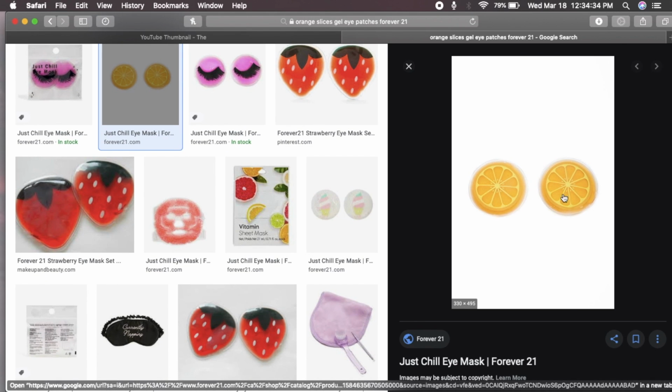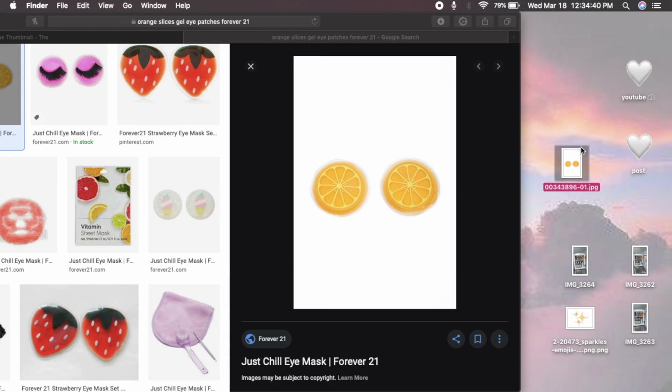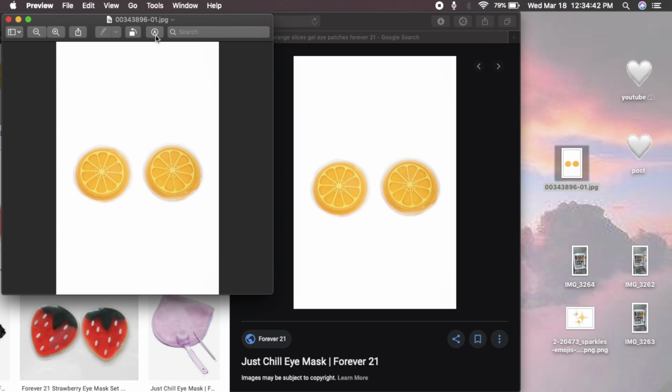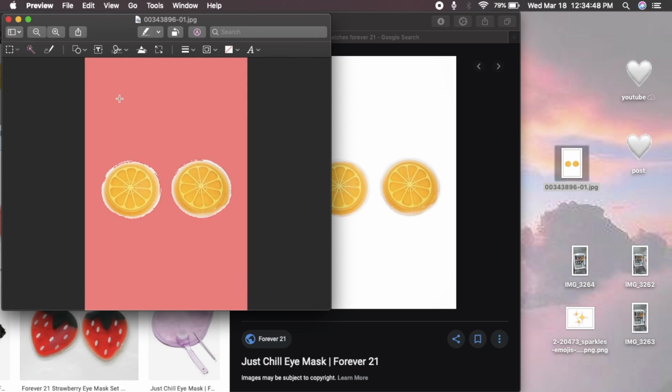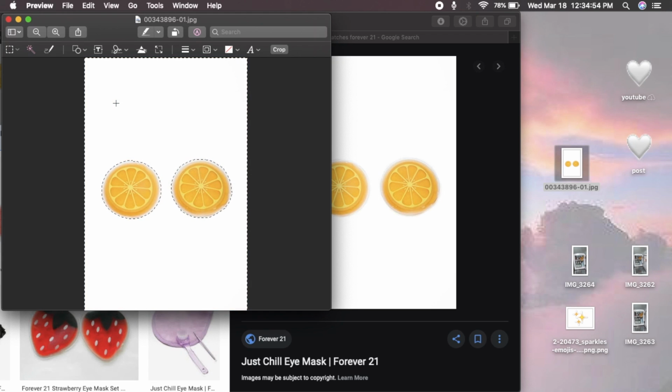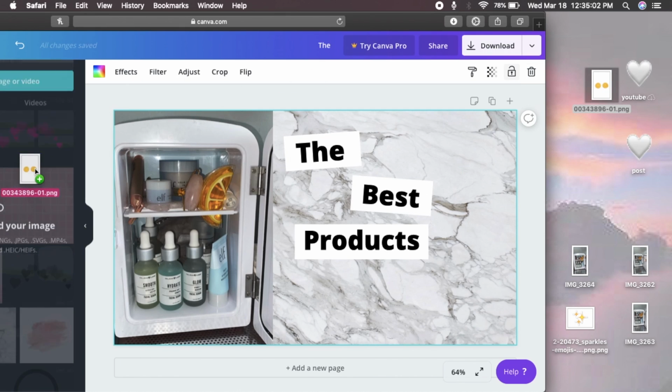Alright, so I found the picture that I was looking for, and as you can see it doesn't have a transparent background. So again, we're going to have to do that by double clicking on it to open it up. Go to the marker, the magic wand, and then just move your cursor. And then once you have it to where you want, you click delete and then convert. We're gonna again drag that in here.